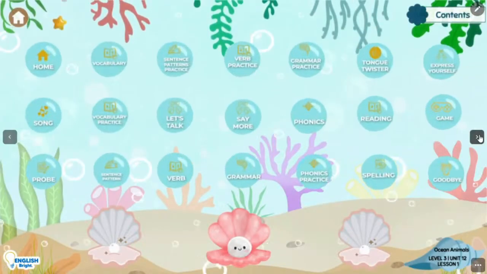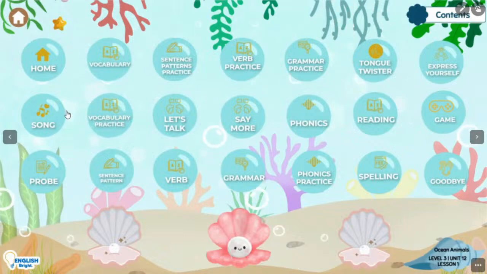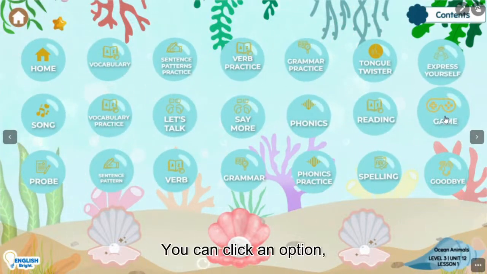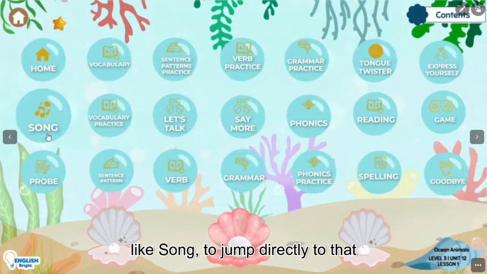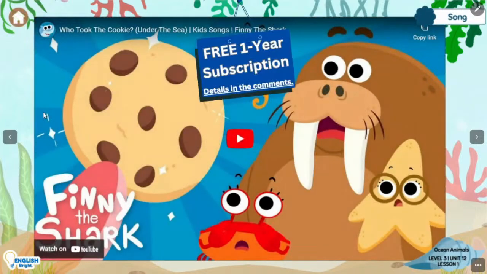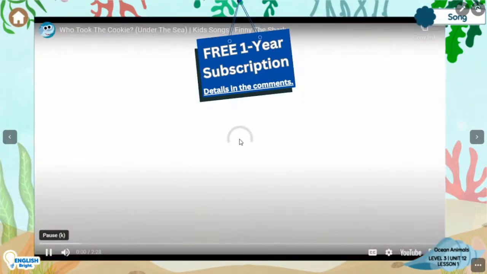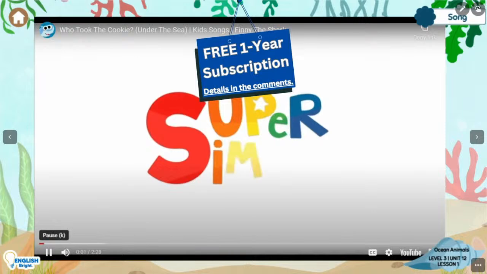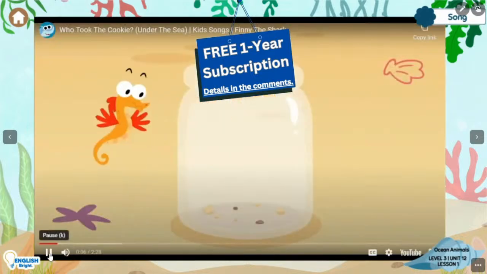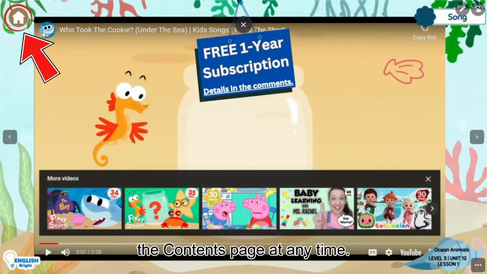On the contents page, you'll see all the sections of this lesson displayed. You can click an option, like Song, to jump directly to that section. The home button here will bring you back to the contents page at any time.